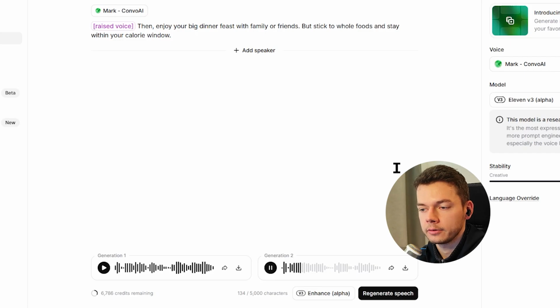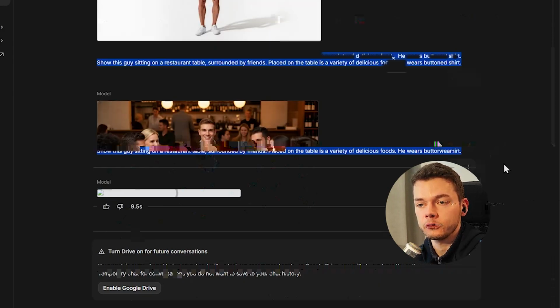Then, enjoy your big dinner feast with family or friends, but stick to whole foods and stay within your calorie window. Show this guy sitting on a restaurant table surrounded by friends. Placed on the table is a variety of delicious foods. He wears a buttoned shirt. There we go, but this will be our end frame.